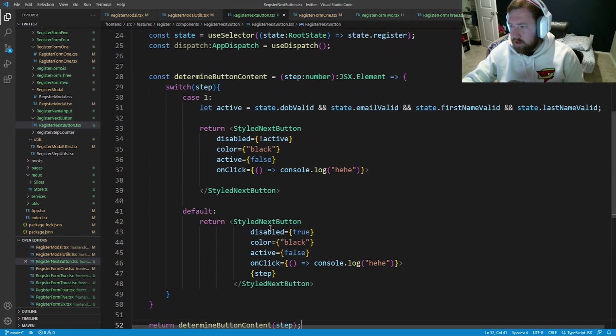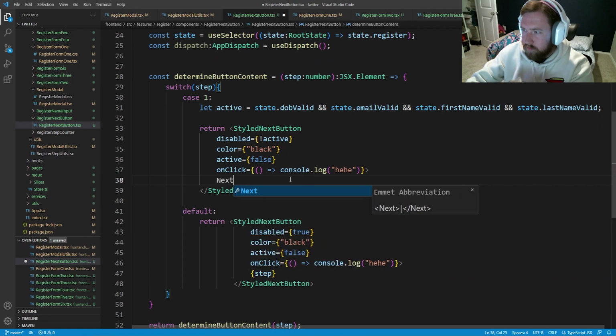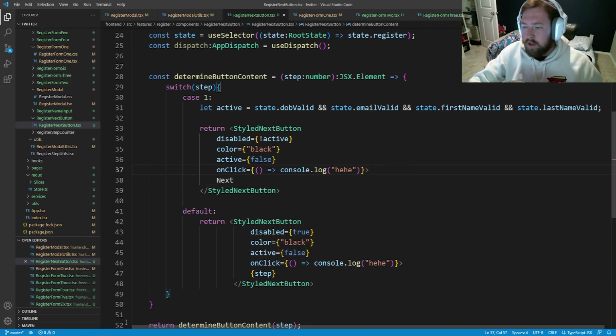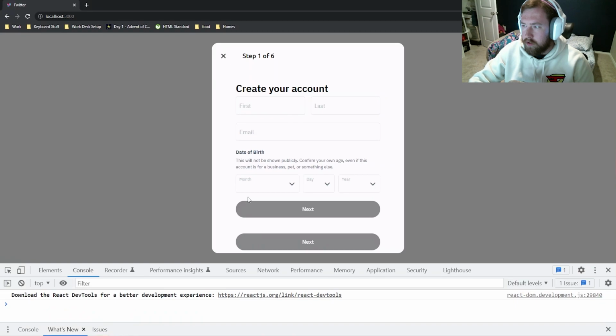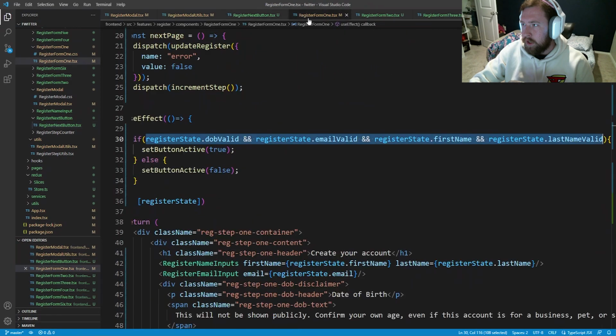So this is somewhat good. So we have a default that just does this, and this one should say next, like so, and save. And obviously it's going to say hee if we hit the button. So I think this is still, it's not doing anything because we haven't filled anything out currently. But what we want to do is whenever we click this, we want to do whatever logic we had in register form 1.